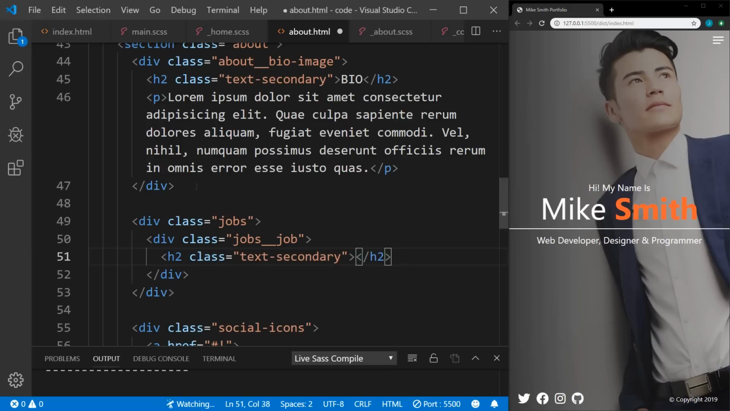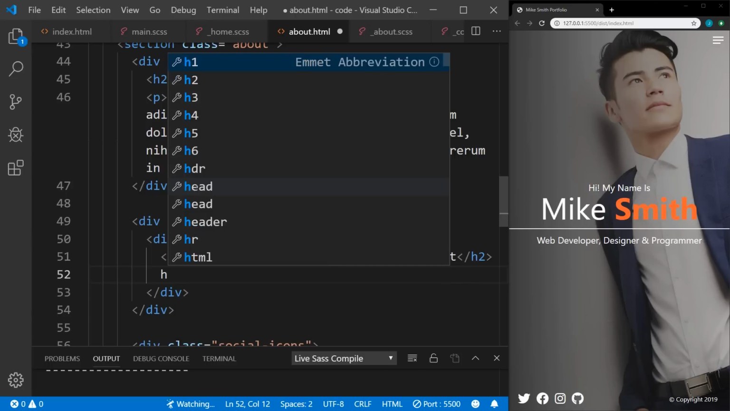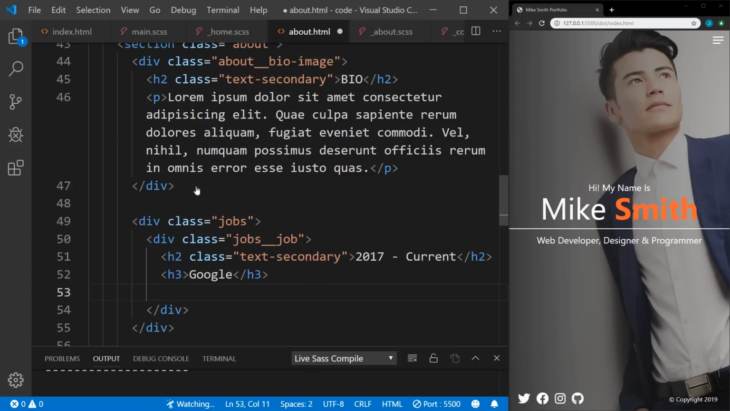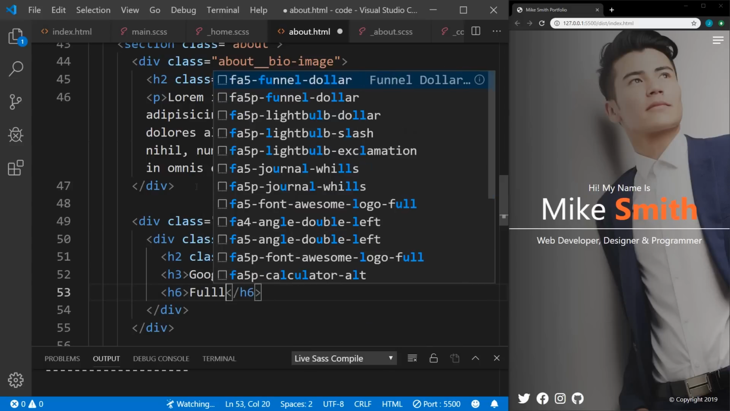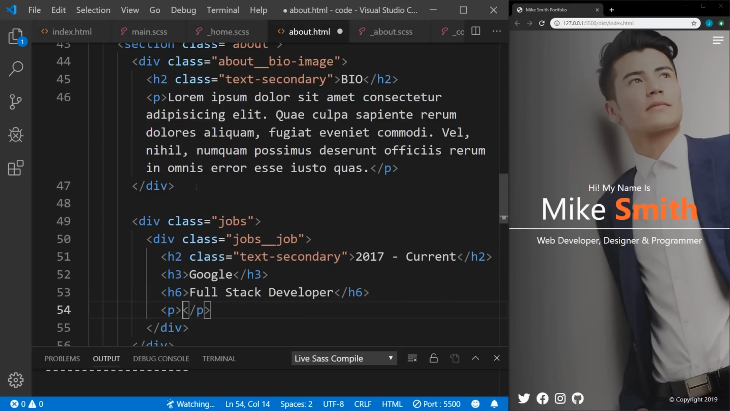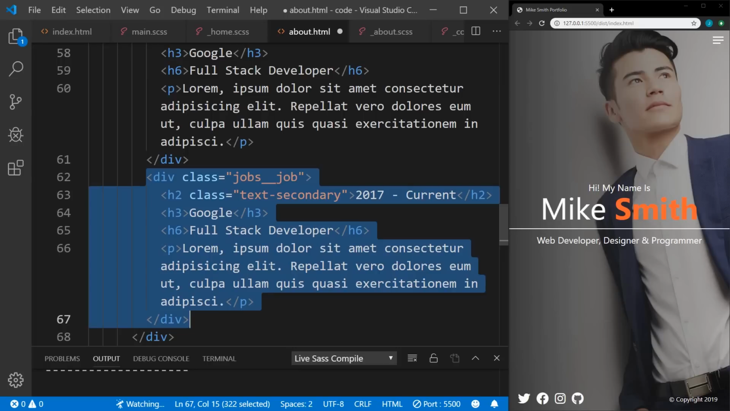And let's say 2017 to current. And then we'll do an H3. We'll say that he works for Google. And then an H6, and his position, full stack developer. And then we'll add a paragraph with some more lorem. I'll put 20 on there. Let's take this job here and let's duplicate it 2 more times. So Alt-Shift down, 1, 2.